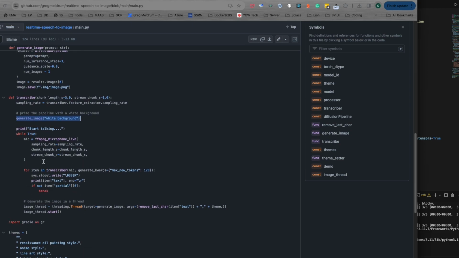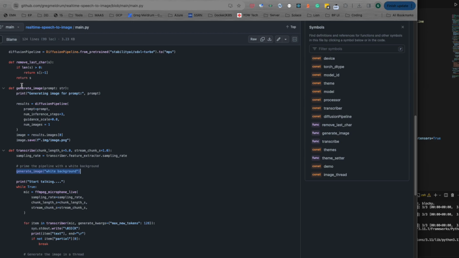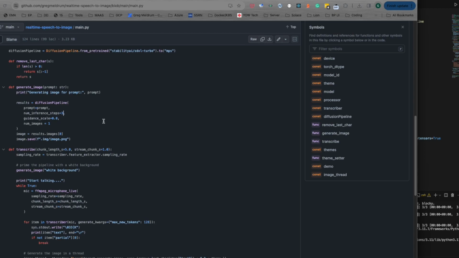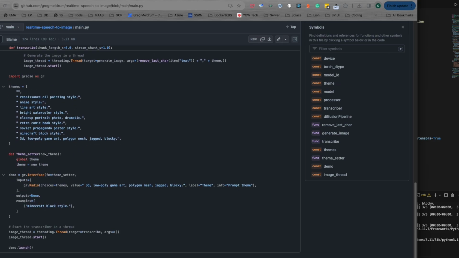Anyway, so after it's done picking up what you're saying, then it spins off a thread to this generate image method up here. Generate image just calls the diffusion pipeline. I set the number of inference steps to 3. I found with 1, the images came out a little bit janky, so I could probably even go a bit higher. Now I'm running on a Mac Ultra, M2 Ultra, so I could probably step this up a bit without seeing much slowdown. So that's the code. I'll put a link to the GitHub repo here if you want to try this out yourself.